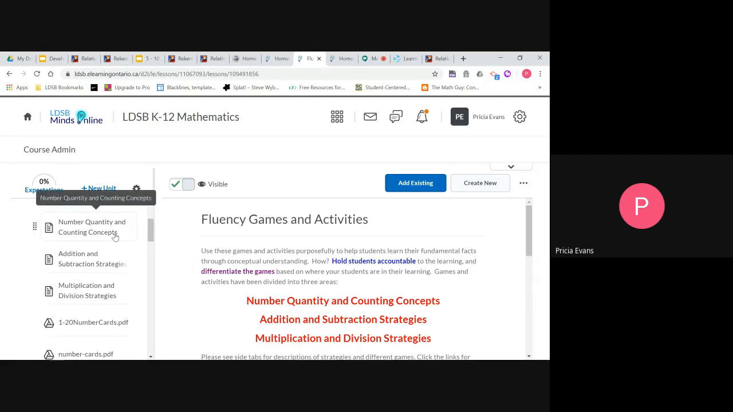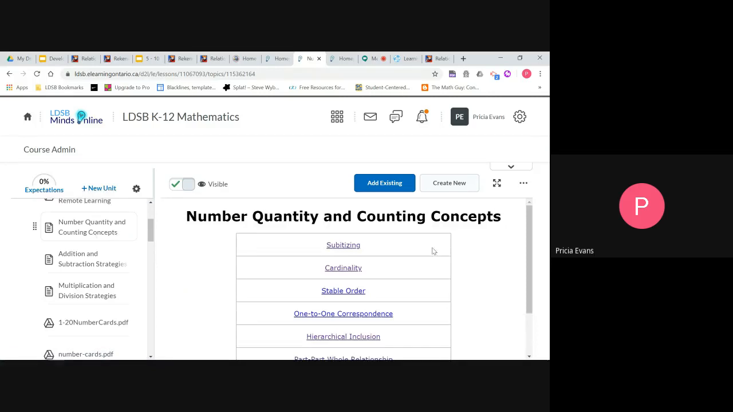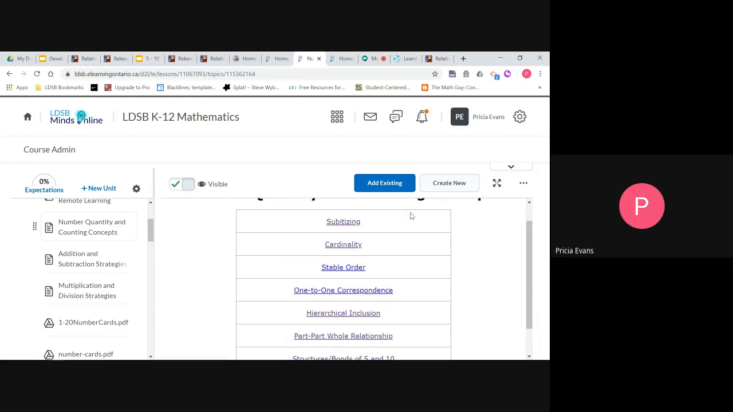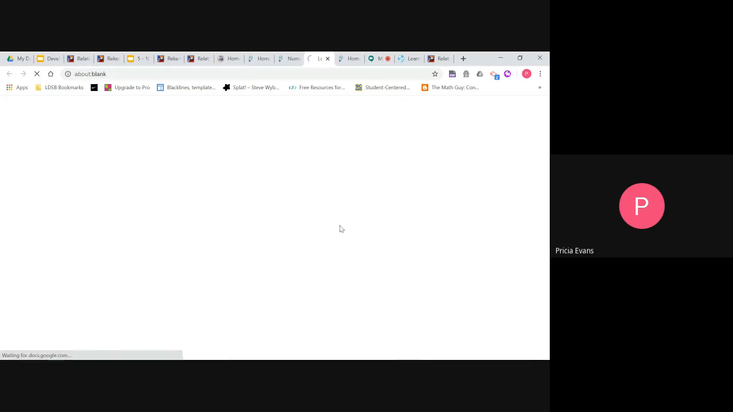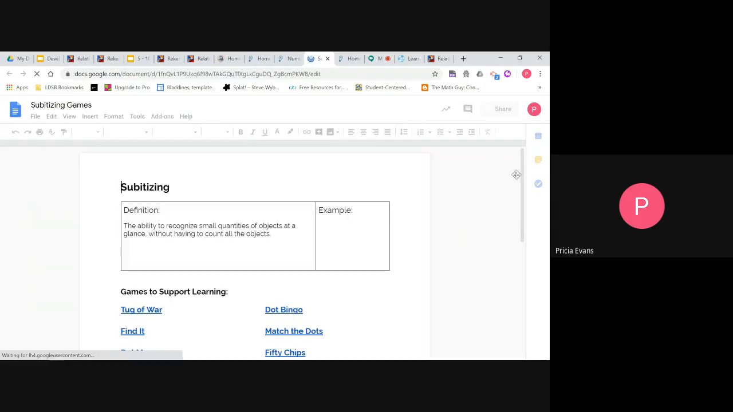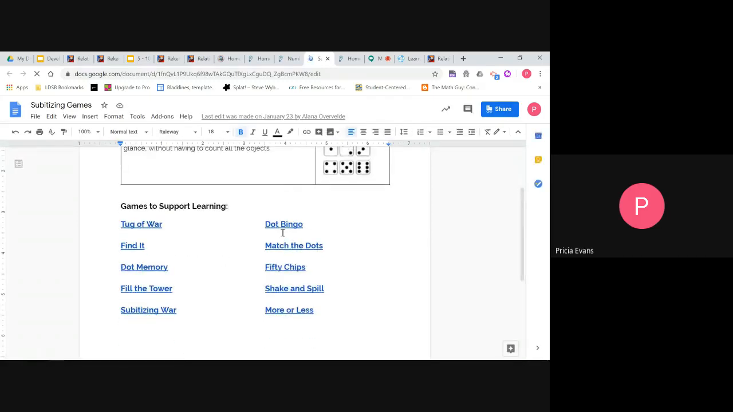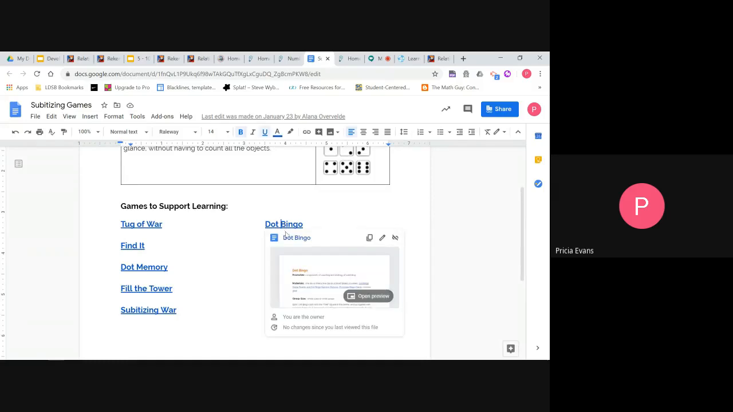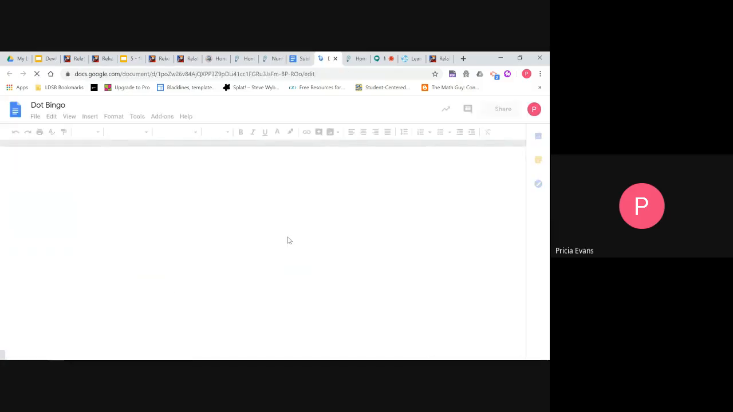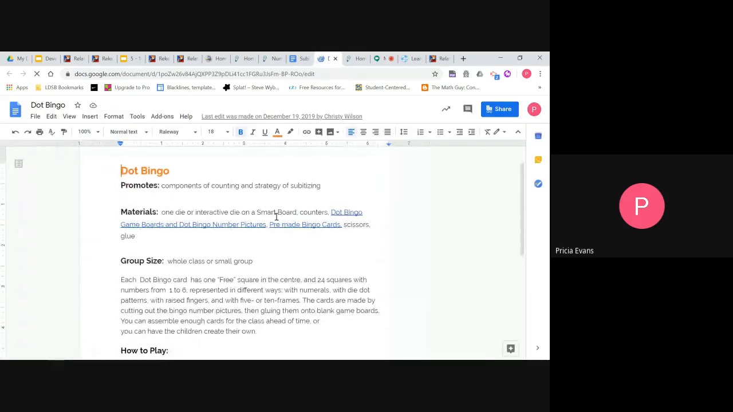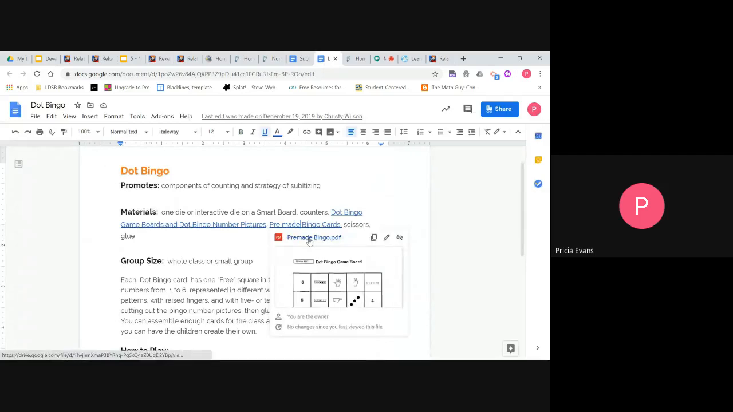But then here we have, for example, our number, quantity, and concepts. So if you click on any of these links, it'll take you to, so I'm just going to show you subitizing, for example. Lots of different games and activities that you can do to support students. If I click the link, they are all written out for you, all the instructions on how to play. And for example, with bingo, we wanted to make sure that you had the pre-made cards. So all you'd have to do is click there and you can print them.